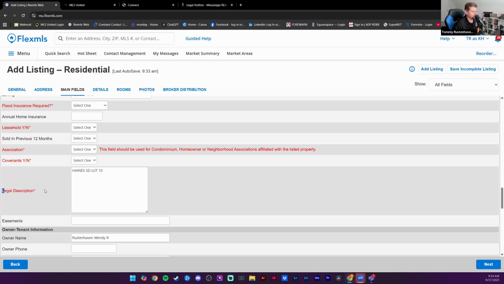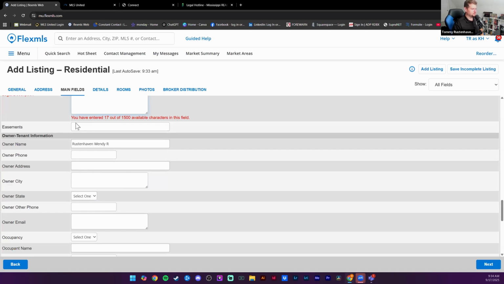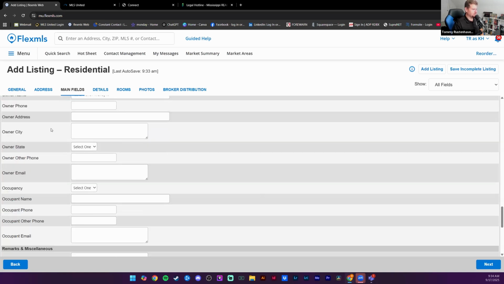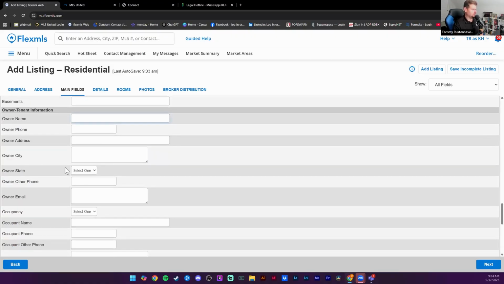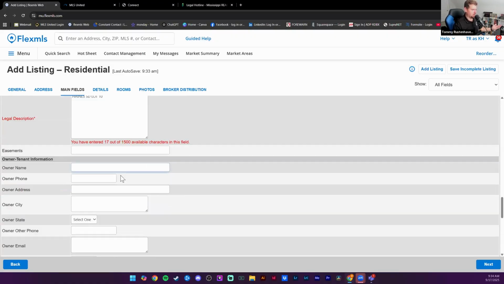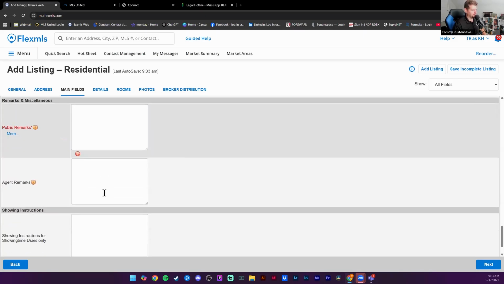And then legal description. This was also automatically added in there when I populated the tax data. Now, this is also a great example of what a legal description will look like in case it doesn't populate for you. This is what it would look like. And then it has the owner information, all that. You can opt to keep that in or take it out, completely up to you.